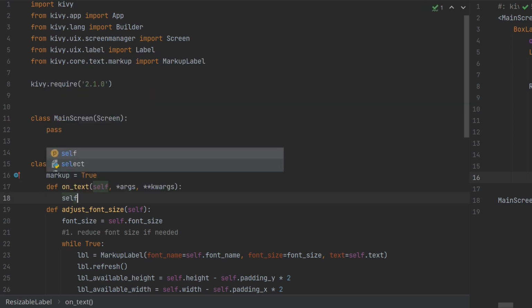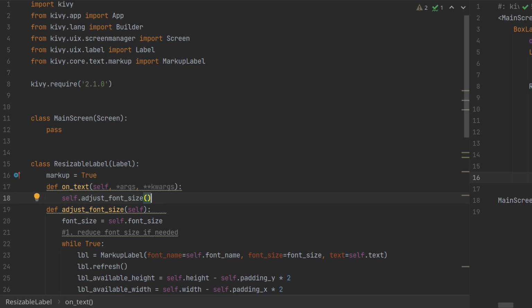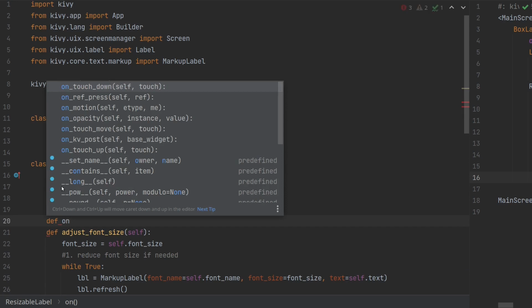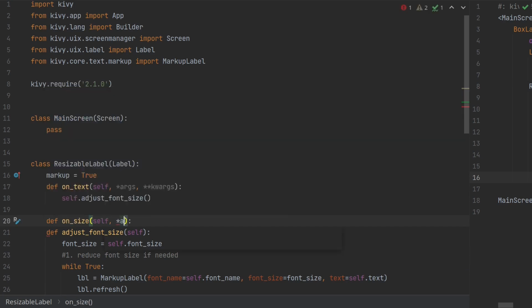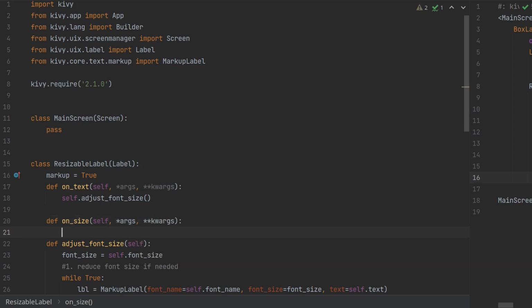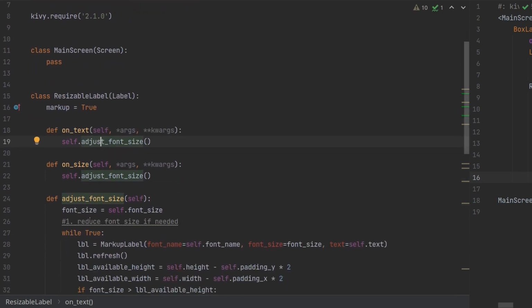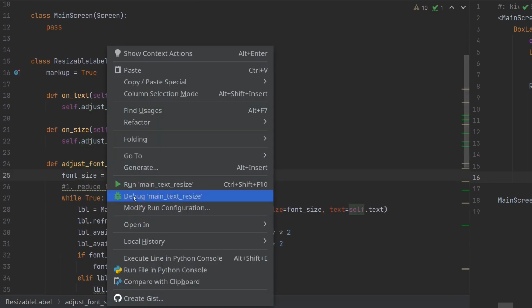Then what we want to do, well, we just want to call this function. And then we're going to want to do the same thing for the second event, which is called onSize. Pull through the args and the kwargs, and then the function. So there you go. We've set the markup to true. On these two events, when these events are triggered, the font size should adjust as per this function here. Okay, let's give that a go.